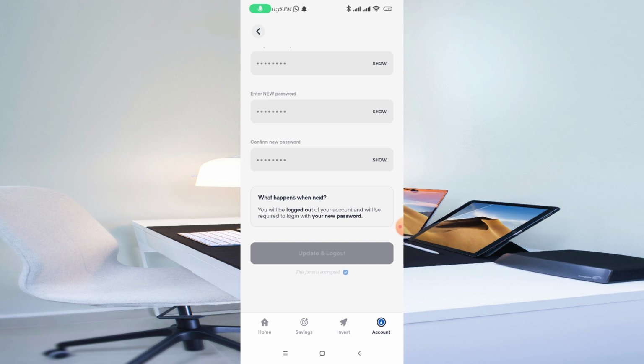So you'll be logged out of your account and it will require you to log in with the new password again, and then just click on update and log out. So once you do that, your password will be updated and you'll be able to log in with the new password, and that is all.